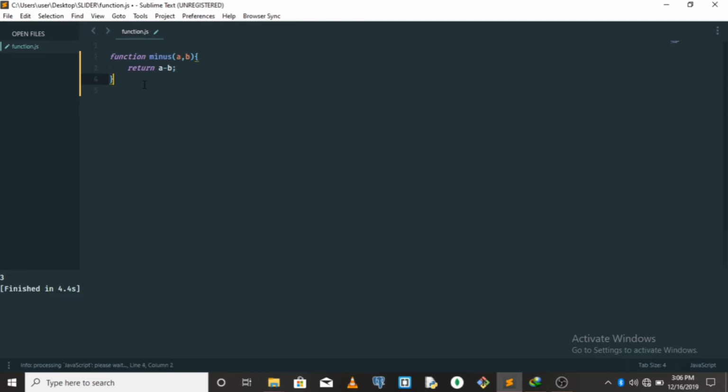Then, guys, I can call this function, minus, open parentheses. See that the editor already gives me the parameters a and b. So a and b are like placeholders. You can put anything to represent a and b. We're going to use numbers, since this obviously has to be numbers. So we're going to say 7 comma 2.